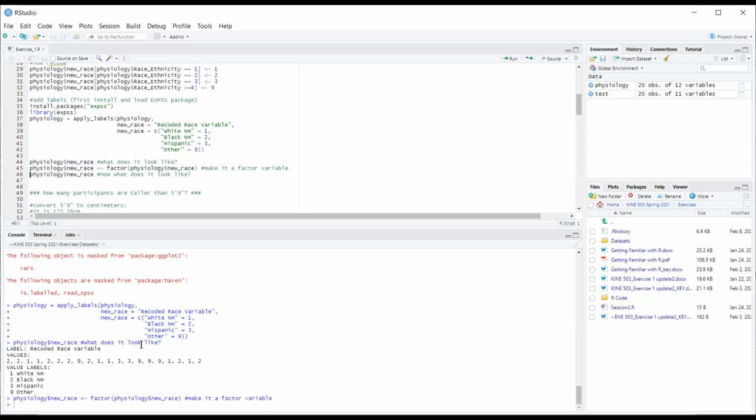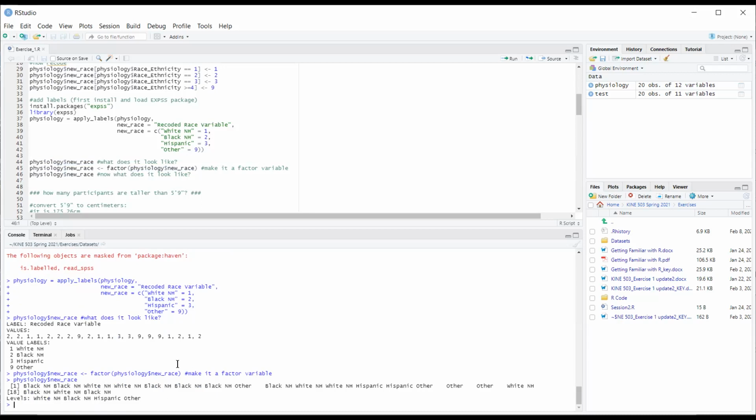Okay, so R has run that code. And now instead of showing me these numeric variables, it's showing me the values, and it now knows it's this categorical variable. I'm sorry if I'm just rushing here. Let me just write it out here. Okay, so I'm in my console just to show you.